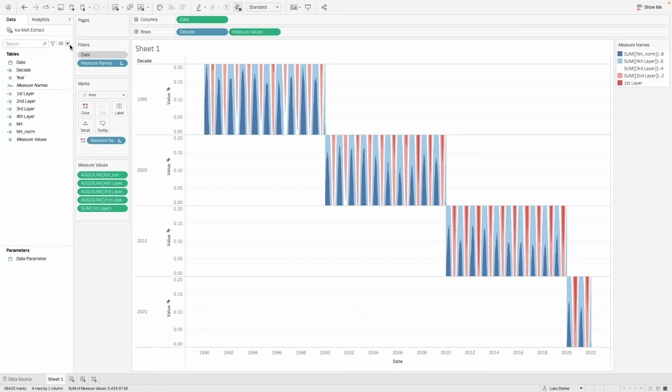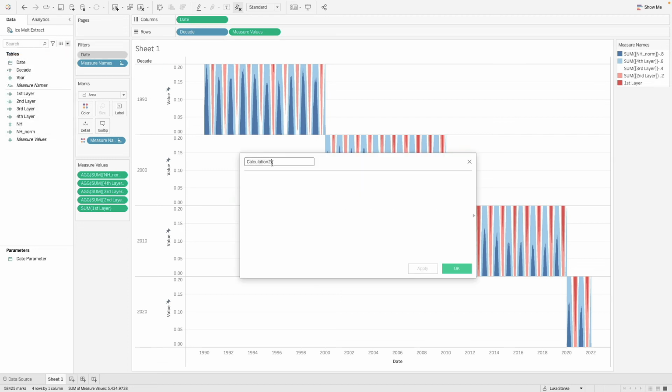So we are going to do that by calculating the start of each decade. I'm going to create a calculated field called start of decade. And I'm going to say here, let's go with make date. And then we're going to put the decade, 1 and 1. So it's going to be the first of the decade. I'm going to hit OK.